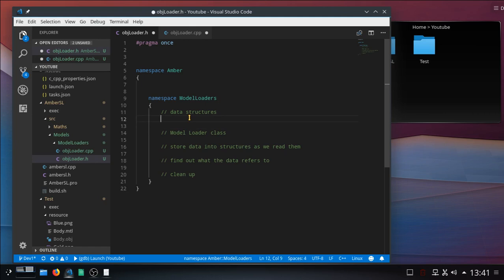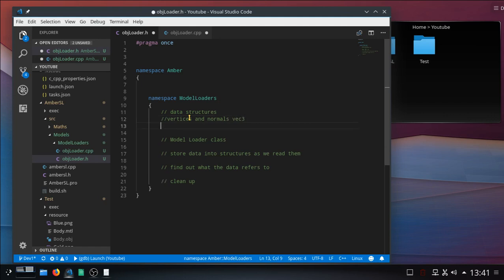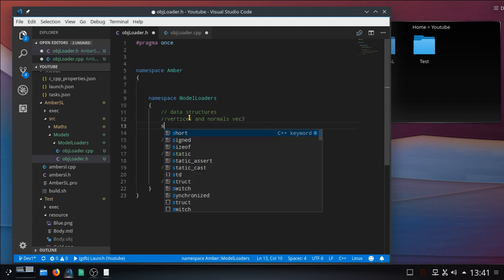So, let's start with our first structure. And we are going to have vertices, which are positions of the dots. Is it vertexes or vertices? Vertices, isn't it? Vertices and normals we'll have. Why not? And they're going to be vectors, aren't they? So vec3. Yeah, okay. We know how to do that already. We've done it before. So struct.